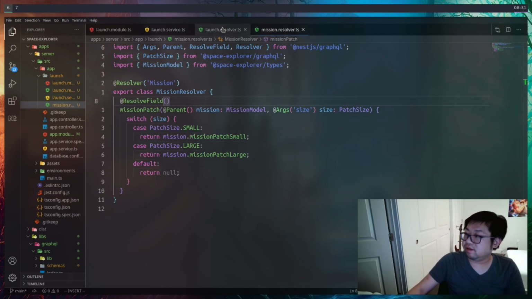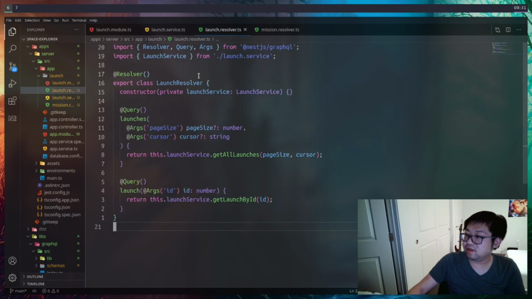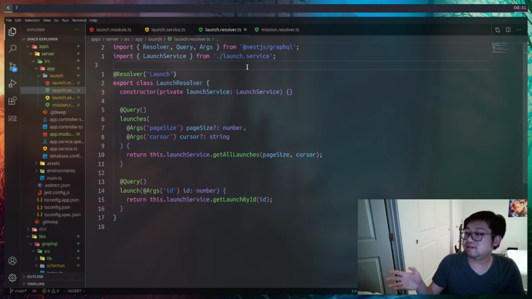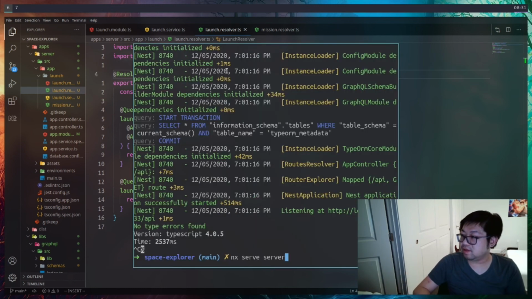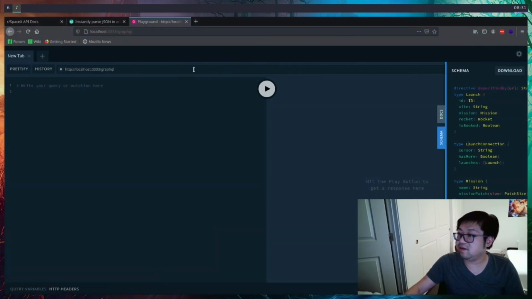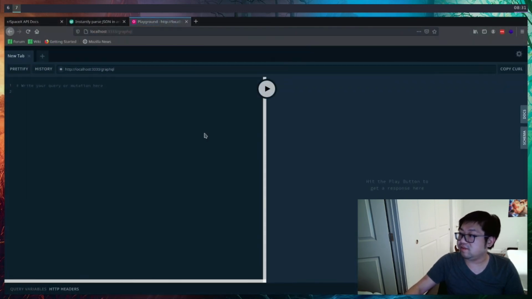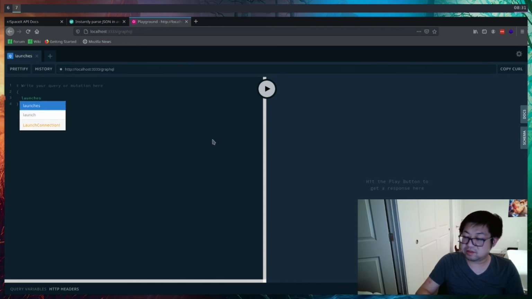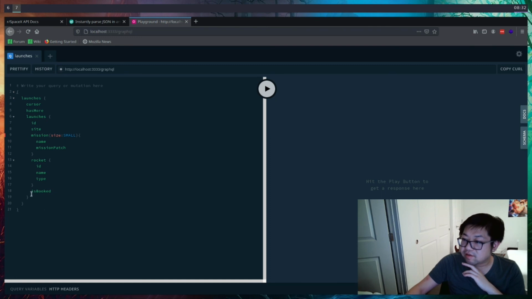Now, I think in launch resolver, I forgot one thing, and that's that I need to actually label this resolver as launch. But with that out of the way, our launch module is complete. So let's go ahead and test some of these queries at the GraphQL playground, and I believe I have to do a refresh. And let's just do launches. And I want basically everything. So let's just do, okay, I think that's correct.